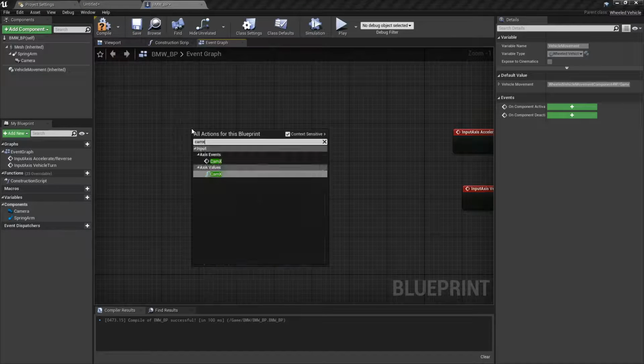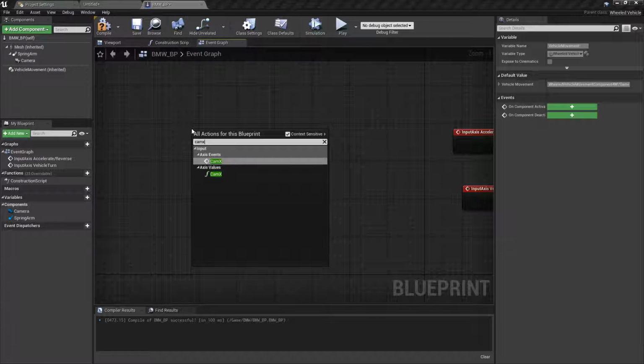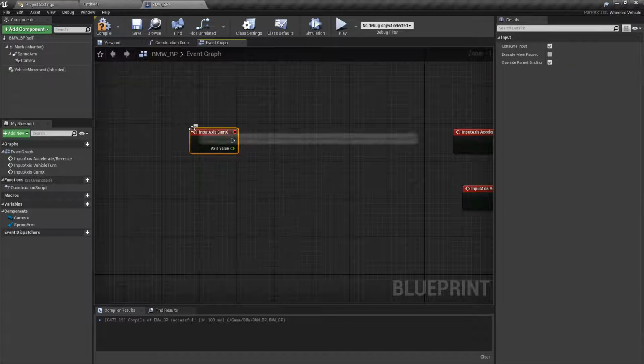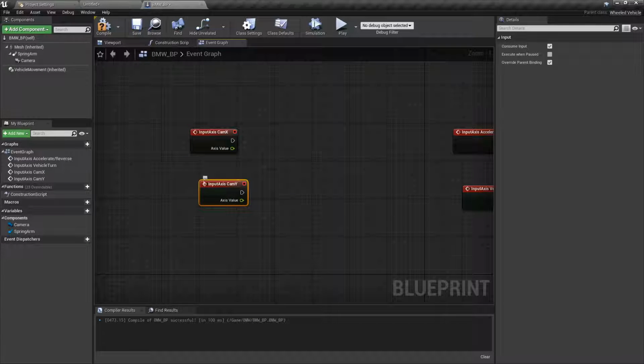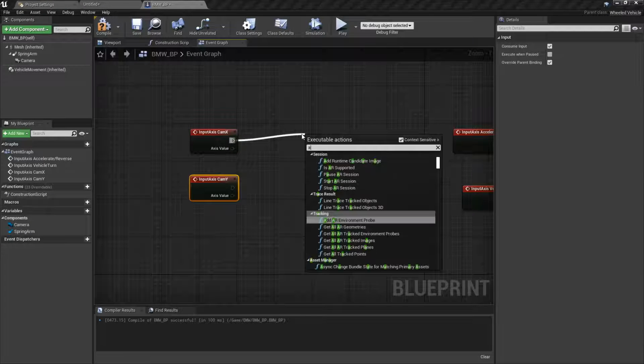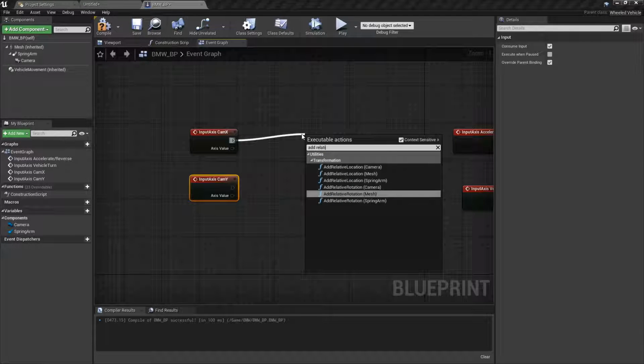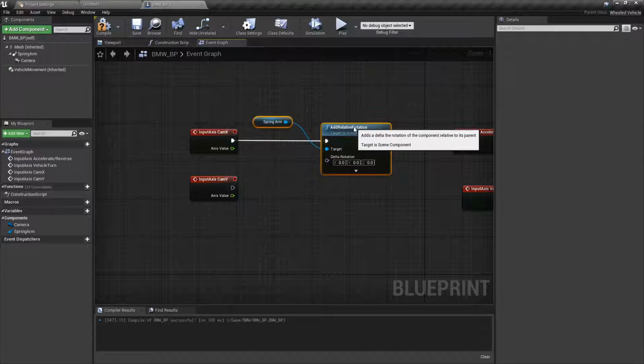Right, we also need to do the camera control. So let's type in cam X. This should be the input up the top, the axis event cam X, and we put cam Y there as well. They're both there. We're going to pull off the top one and put add relative rotation on the spring arm. So the bottom one there, add relative rotation on the spring arm, not the camera, the spring arm.